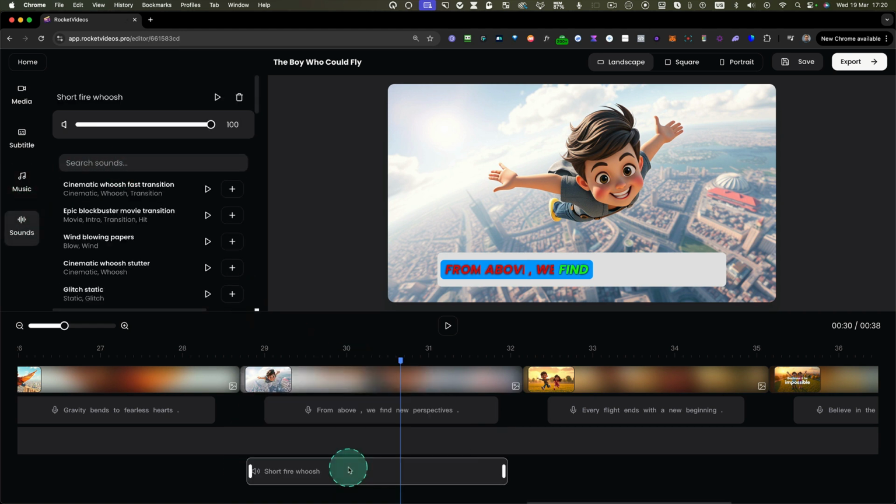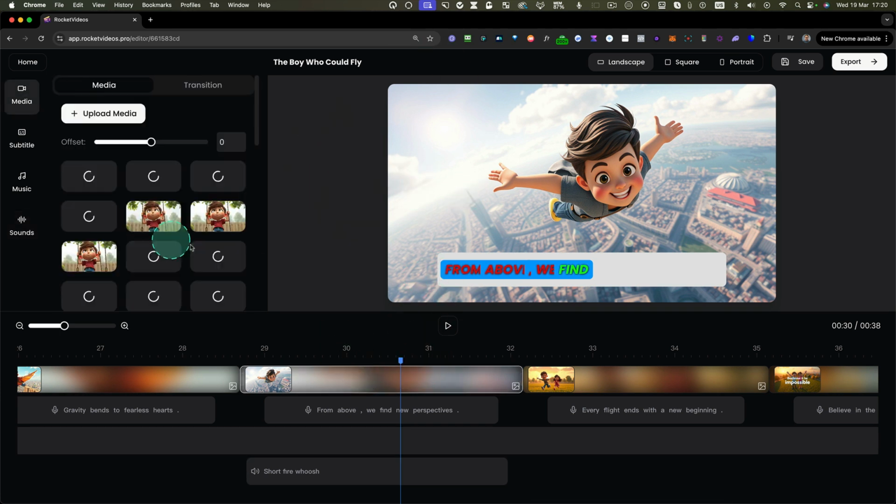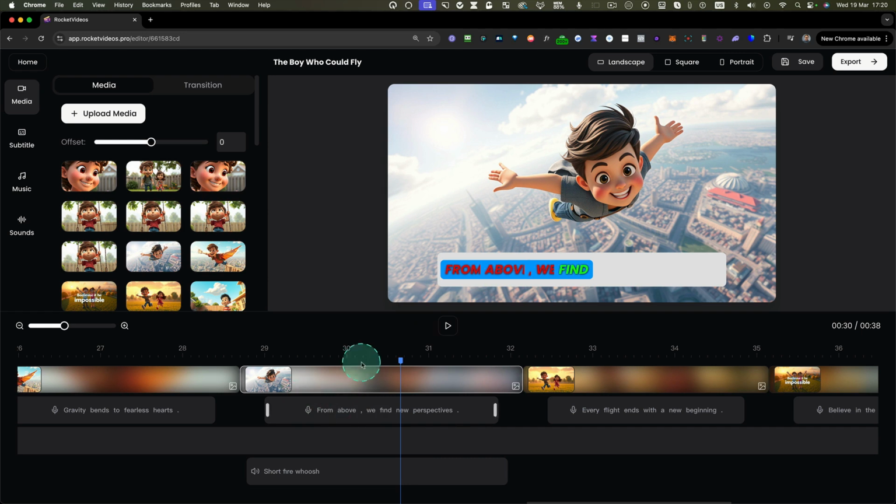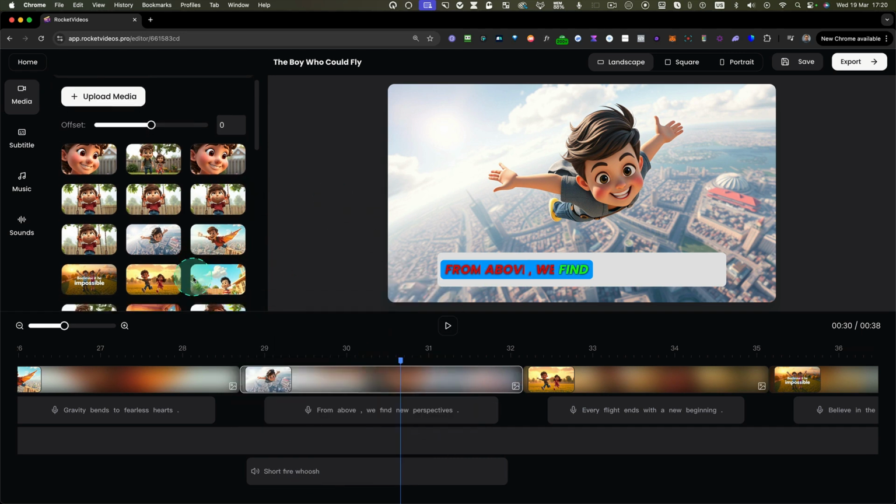You can set the volume of the sounds as well. So you simply select the swoosh here. You can set the volume of the swoosh. So basically you can edit your video in here. Also, you can replace your media. So let's say this is the media. You select the media here and you want to replace that.